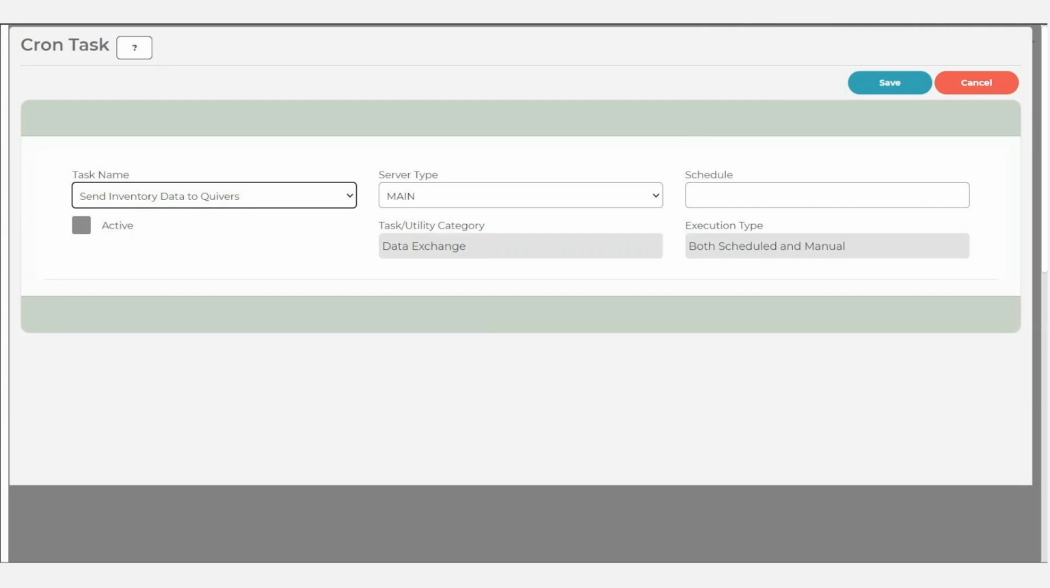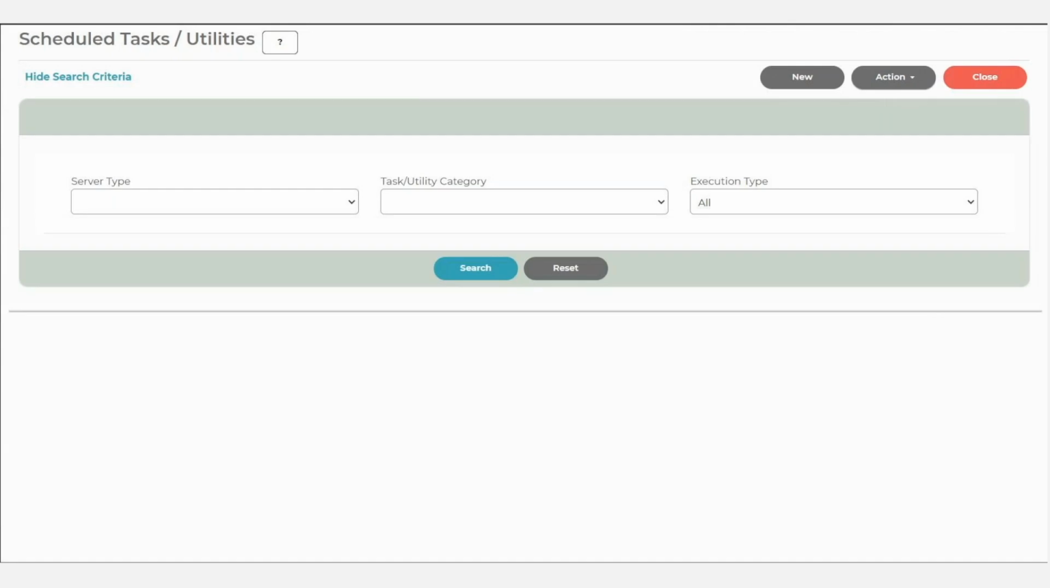There's not much to show in the back office apart from the configuration of the scheduled task. Once this is in place, inventory data will regularly be sent to Quivers, ensuring manufacturers' websites have up-to-date inventory information.